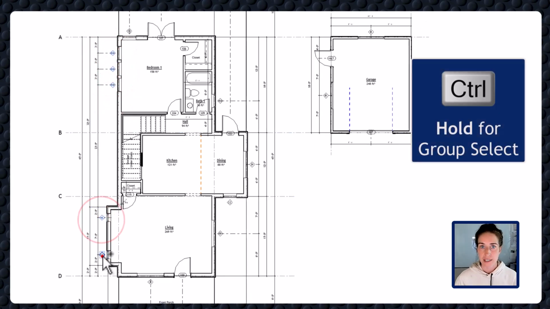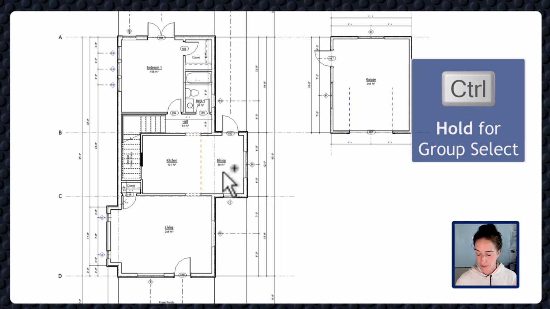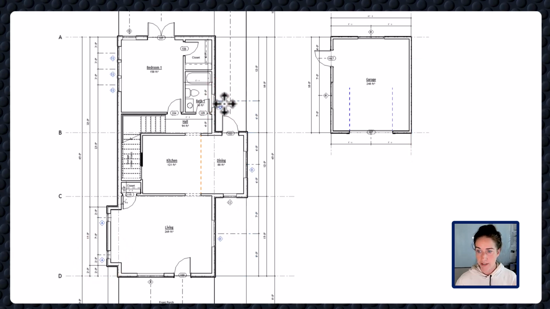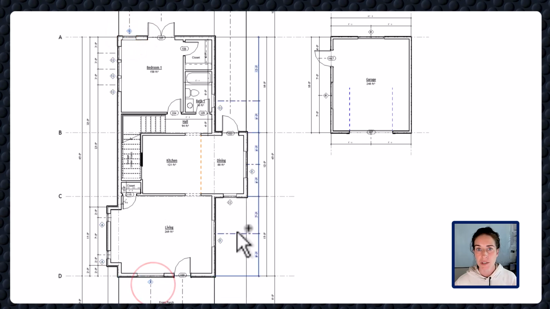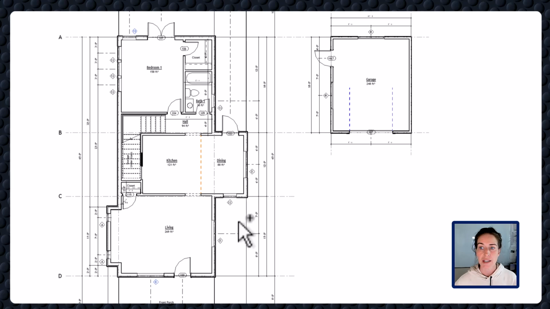For the tags on the east and west side, I'll select them all and hit the down arrow until they're just slightly away from the dimension strings. Because I moved them as a group, they'll be uniformly moved. I'll do the same for my north and south.